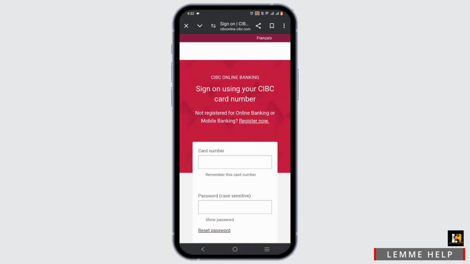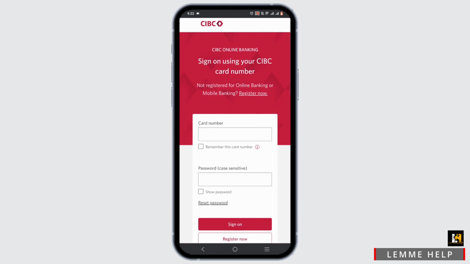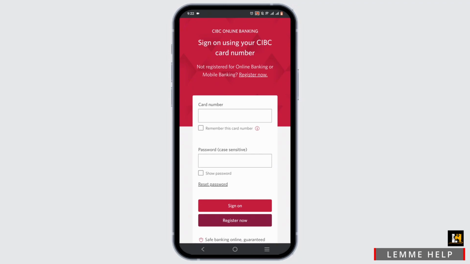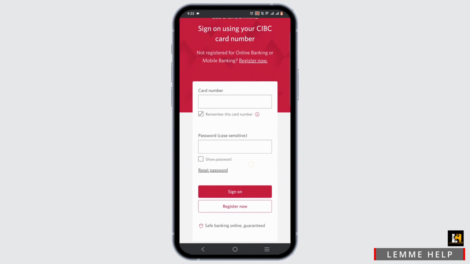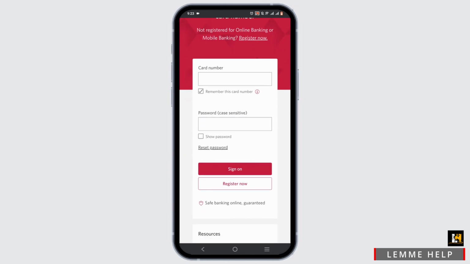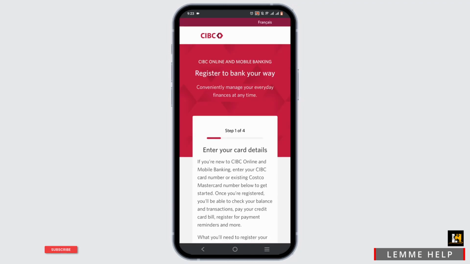To log in to your account, it is pretty simple. All you have to do is simply enter your card number and password. If you are using your own device, tap on Remember this card number. Then select the Sign On button.